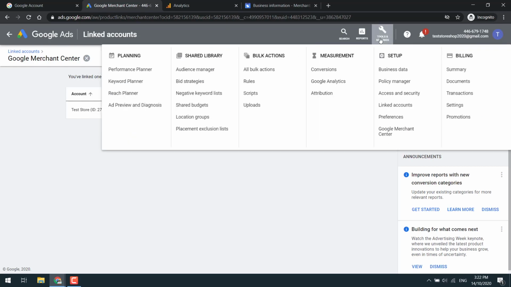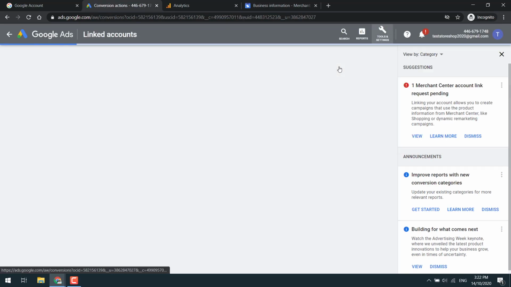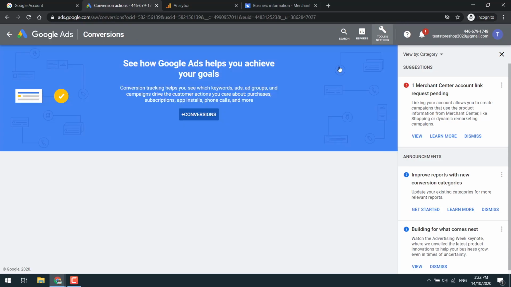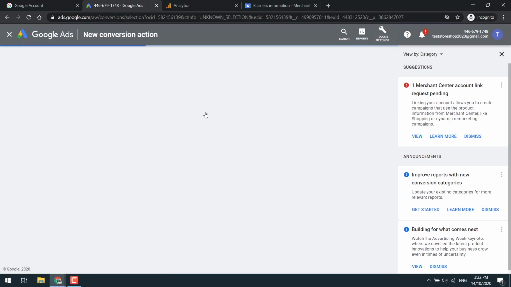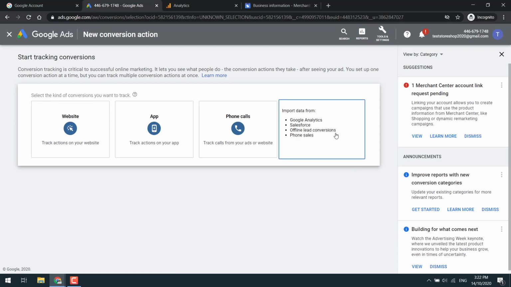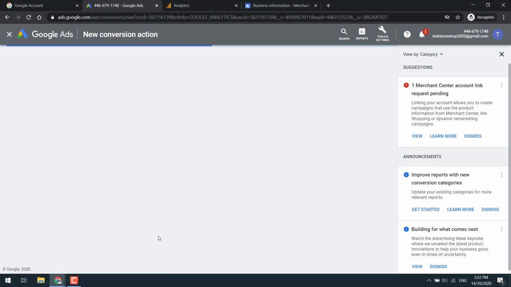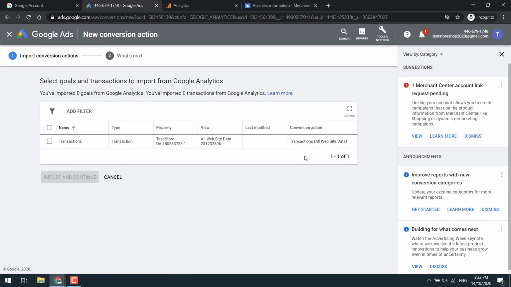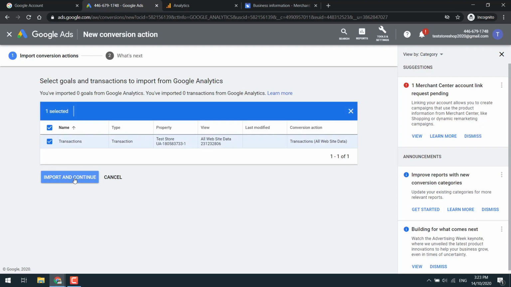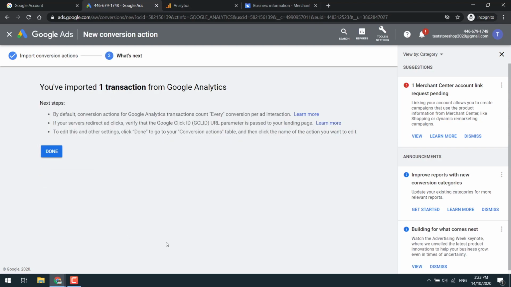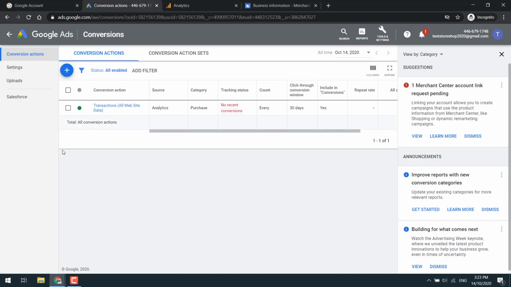And what we're going to do is we're going to go into tools and settings. We're going to click conversions. We're going to hit this little plus conversions here. We're then going to click import data, which is going to allow us to import this in. Let's click Google Analytics, click continue. And then you're going to see the only event we have there, which you can go into Google Analytics later and create new events based on whatever your needs are. Let's import and continue, click these transactions and then click import and continue. And done, guys. It is actually as simple as that.